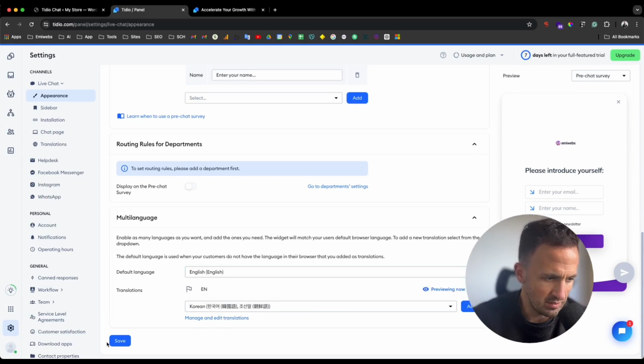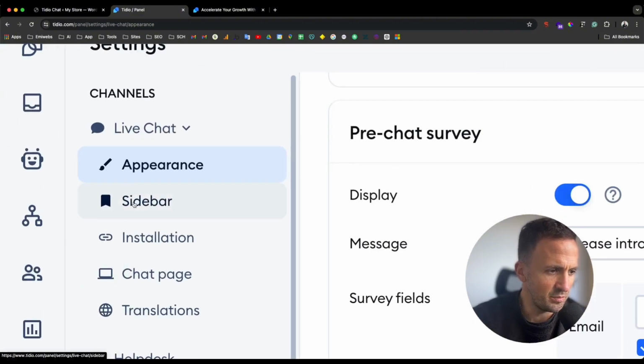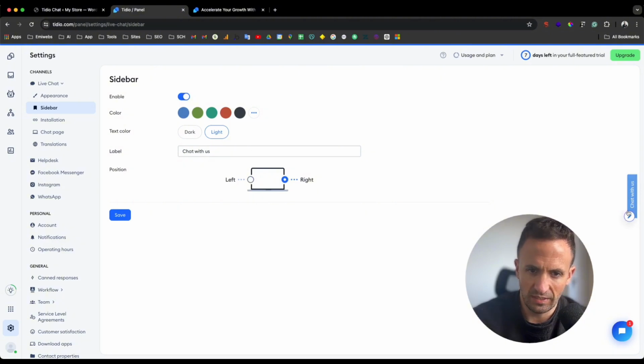That's good. So we're just going to save, and that's the appearance. And here, the next one is the sidebar. What do you want to display in the sidebar? In the red on the live chat, let's enable it first.